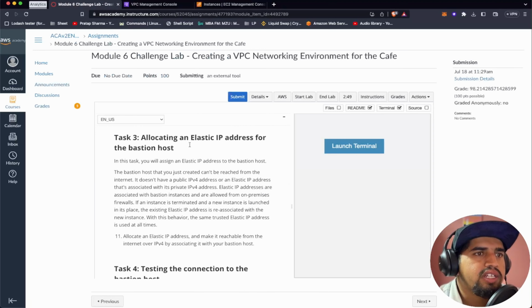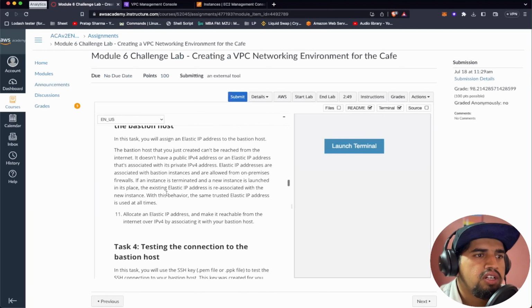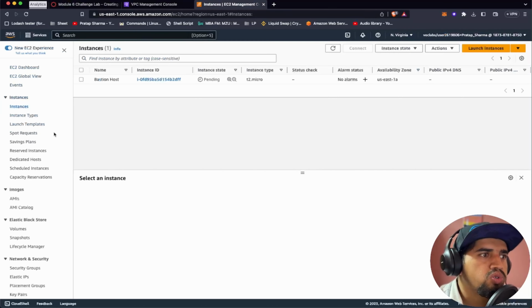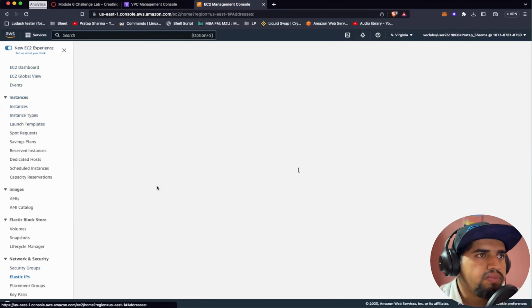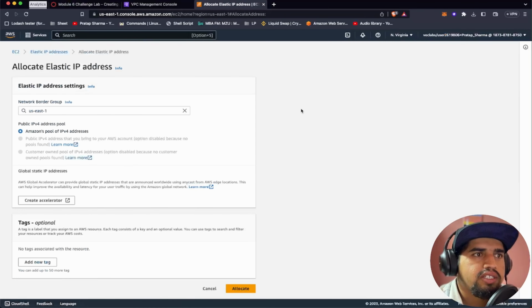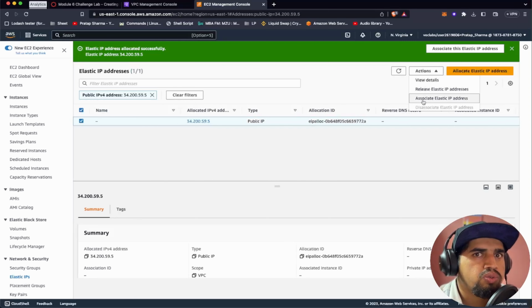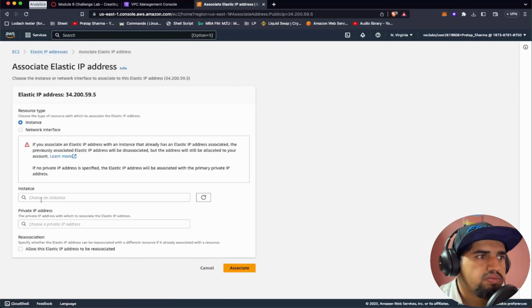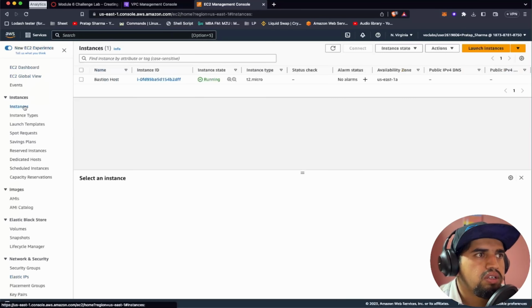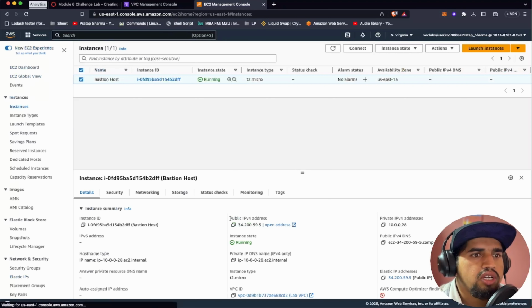Now we need to allocate an elastic IP address for the bastion host. To do that, we need to go to elastic IP, allocate elastic IP address, and let's allocate. Once we allocate it, we need to attach it to the bastion host instance. Let's associate it. Now if I go to instances and choose this instance, I should have this public IPv4 address.